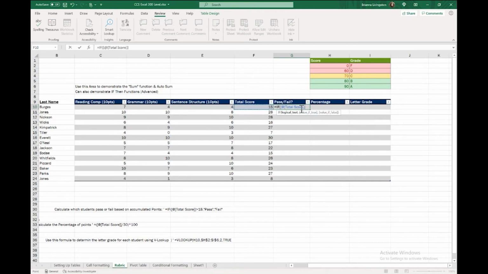So if the total score is greater than 18, that's our logical test right there. That's the question. Now we add a comma and it's ready for us to tell it what we want it to do if it's true. If the total score is greater than 18, then we want to put the word in quotations, because we want Excel to take this word literally, meaning it is not a part of the formula. This is what we want you to print once the formula has checked for its answer.